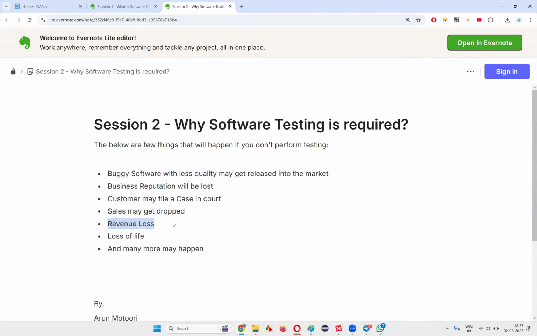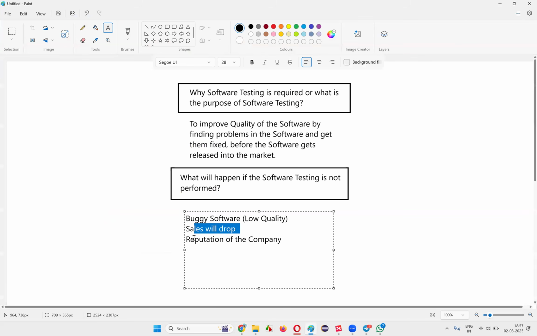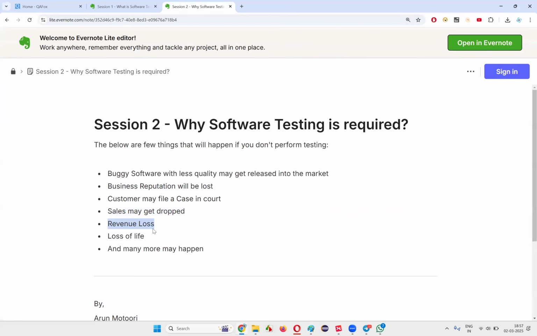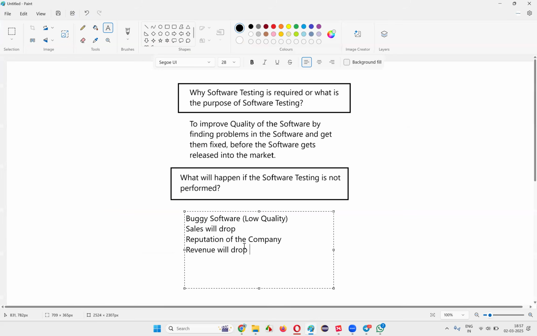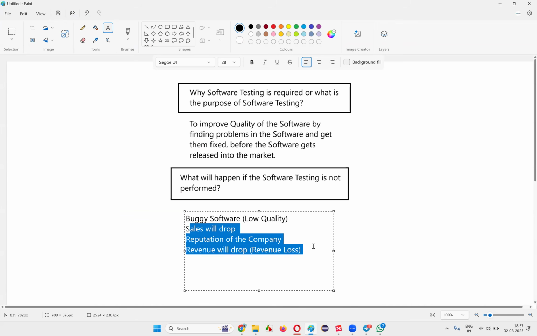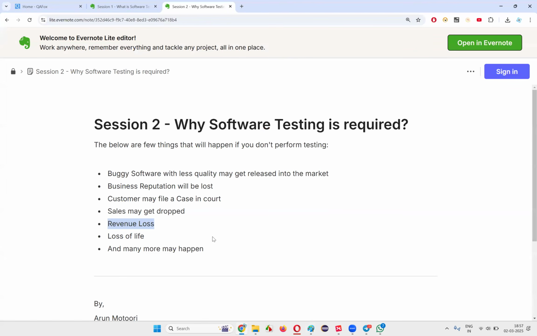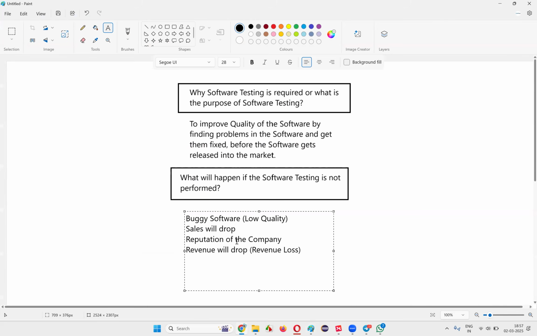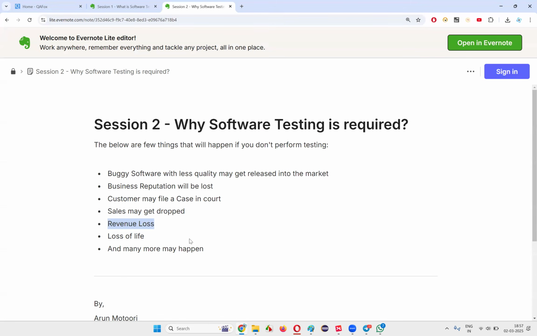If sales drop and the reputation of the company is lost, then revenue will drop. Revenue loss will happen because of this, right? The company will go into losses because sales got dropped and the reputation of the company went down. So people won't trust the brand anymore.